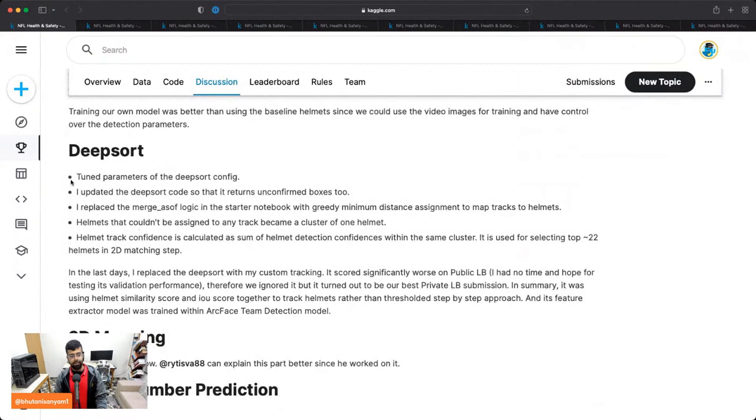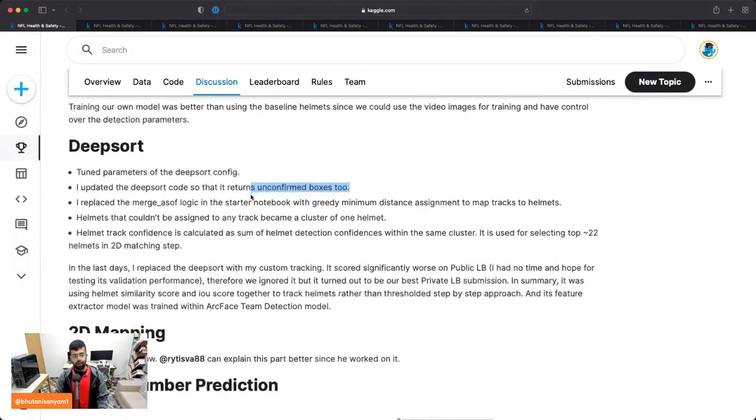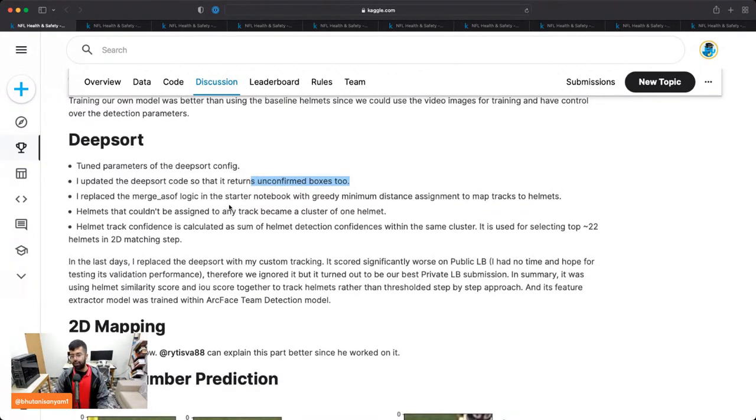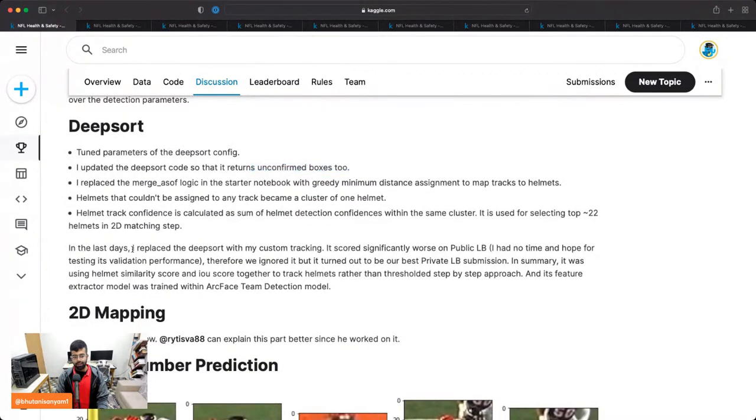Deep SORT's parameters were tuned, and the code was slightly changed to return unconfirmed boxes as well. Though, as you can see, the team did go ahead and tweak the algorithm quite a bit. And I assume it was just from the baseline, but they did fine tune it quite a bit. In the last days, Deep SORT was replaced with a custom tracking algorithm. It scored significantly worse on public LB. Therefore, it was ignored.